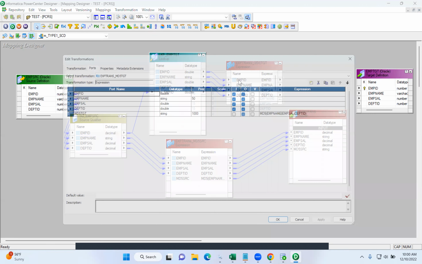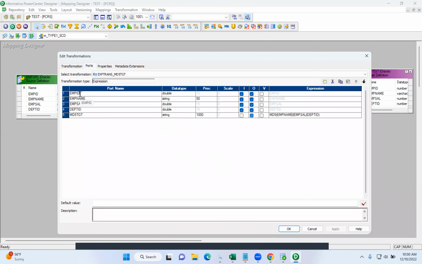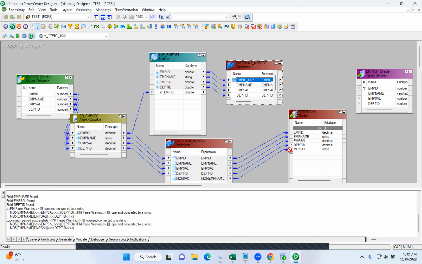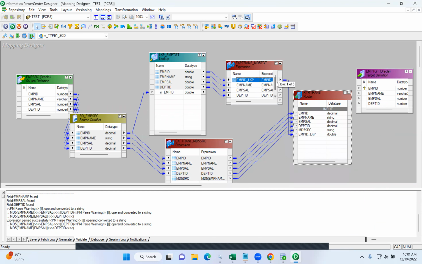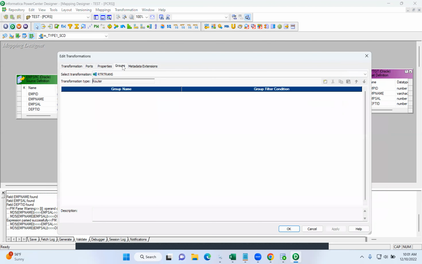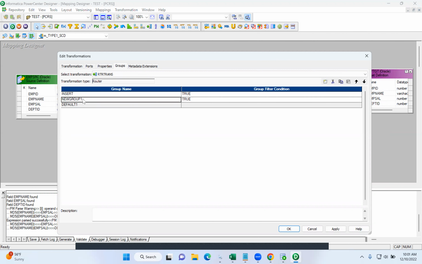From here I will be taking, let me rename this one as underscore LKP, because we need to know that this EMP ID is coming from lookup, right? And that's it. I just need only that port, because if this value is null, that means the record is not there. If this value returns any value, that means the record is already present in the target table. So we also need MD5 target to compare. Okay, let's create two groups now. One group for insert, one group for update.